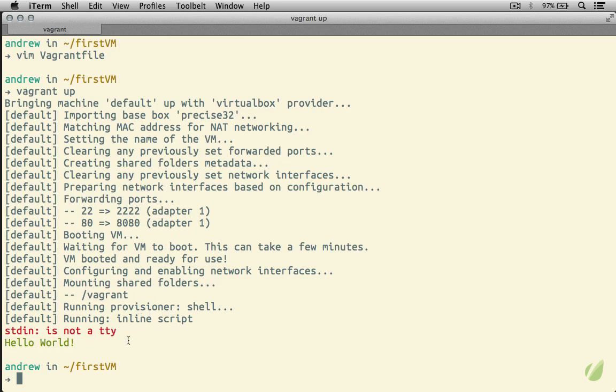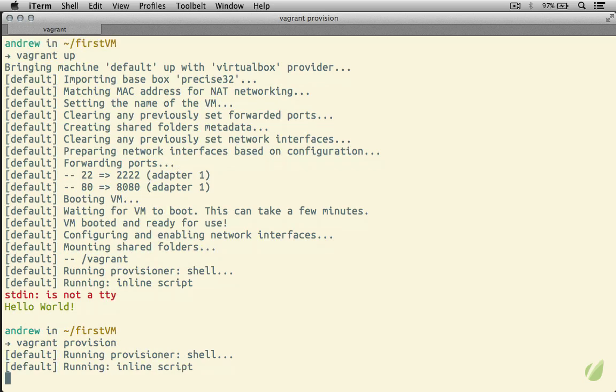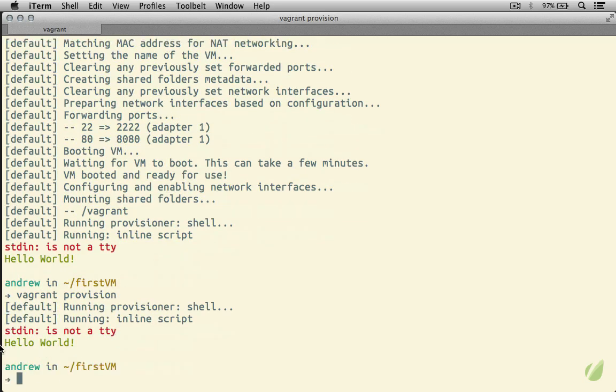Now, you can actually choose to rerun your server provisioning without completely restarting your virtual machine. At any point, I can run vagrant provision, and what it will do is just rerun the provisioning. As you can see, that's much, much quicker. It will just run the provisioning. And this is, of course, the command you want to use whenever you want to just rerun the provisioning. No need to restart the entire server.